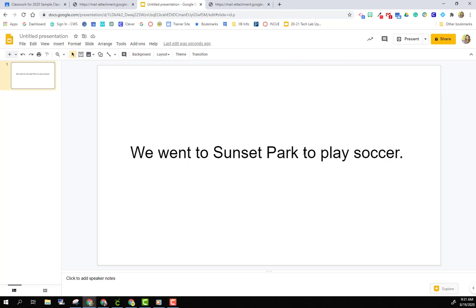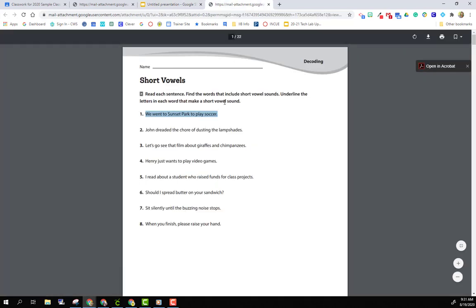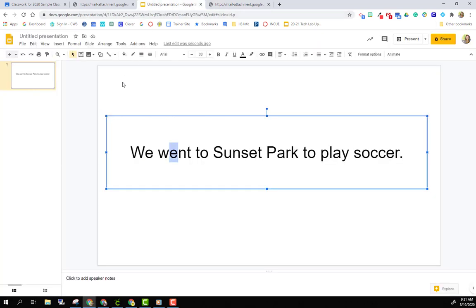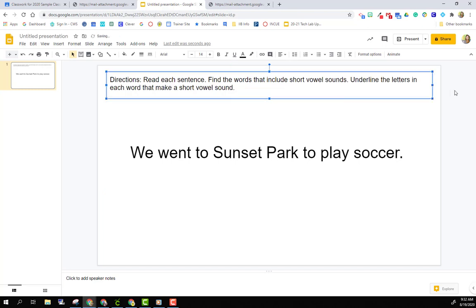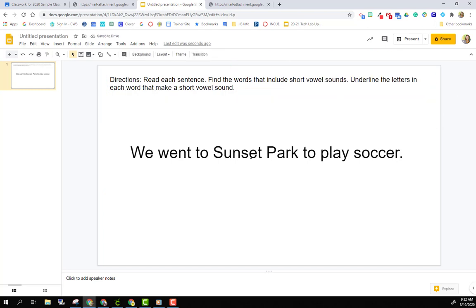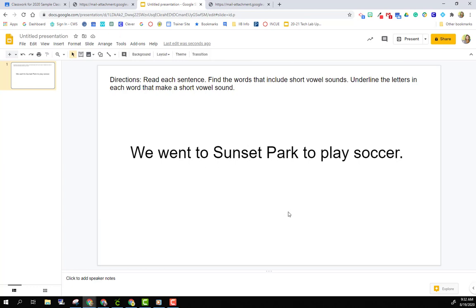So I've added my sentence in here for the students. Now I can always just send this to them, and they'll click in here and they'll actually go in and highlight those words. What were the directions? Here we go. Read each sentence, find the words that include short vowel sounds. So I might also add this as a directions box, and I just keep that up there at the top. So I can keep it like this, and then students, like I said, can come in here and actually highlight on there.